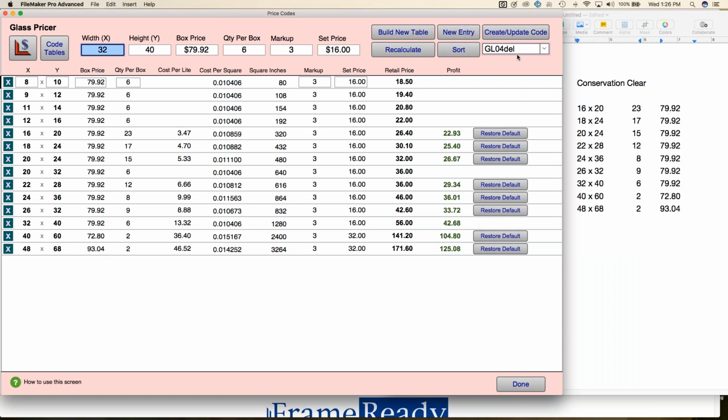The other thing that I want to do while I'm still looking at this Glass Pricer screen, because I mentioned to you that this is Glass Pricer, it's a calculator. This information is not going to be stored, but I want to be able to keep it. So if I'm on a Windows computer, I can go to a program called Snipping Tool, and that will give me the ability to capture this image.